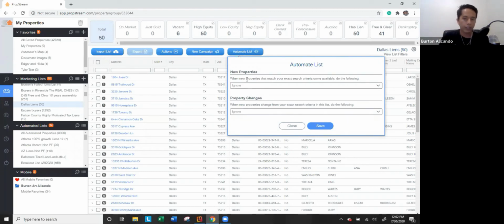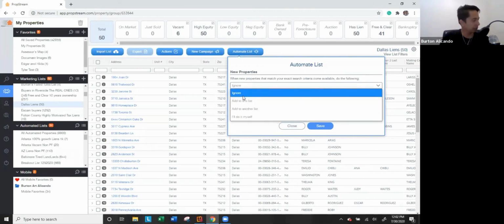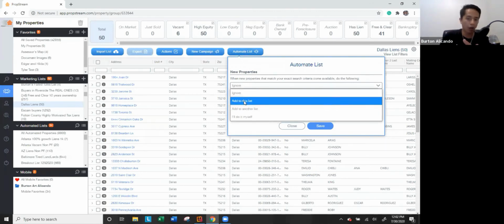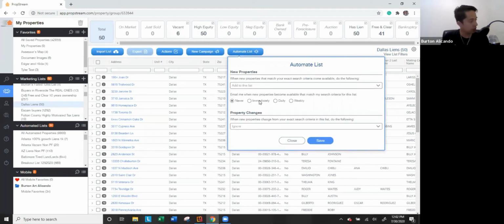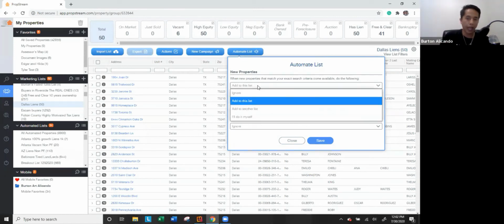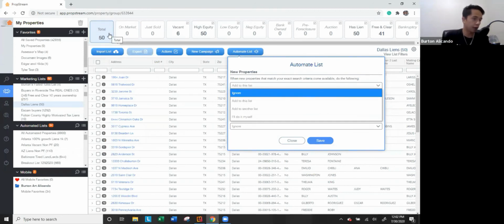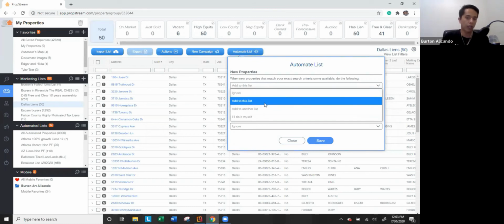Meaning, every time we do an update, we can automatically add it to this list. So we're ignoring it now, but if we do an update tomorrow and a property in Dallas that's pushed into our system meets that filter, we can add it to this list immediately. So today it says 50, but tomorrow when I log in, it's going to say 51 because we gave the system the ability to add it to our list automatically.